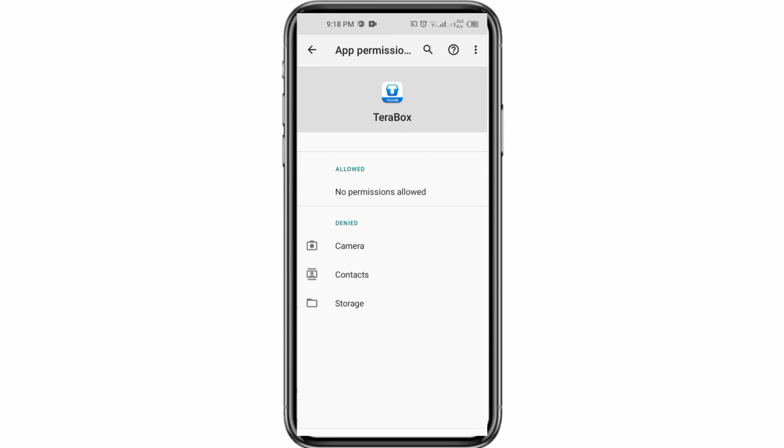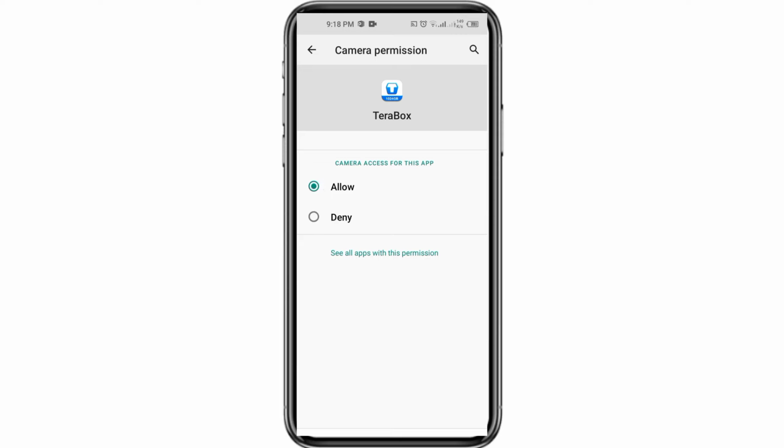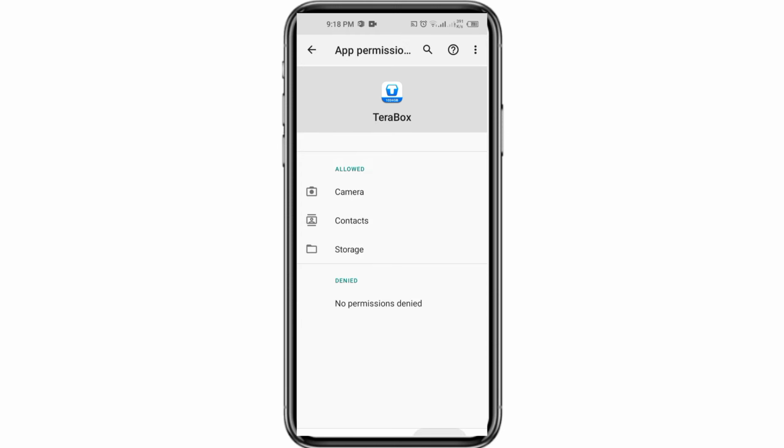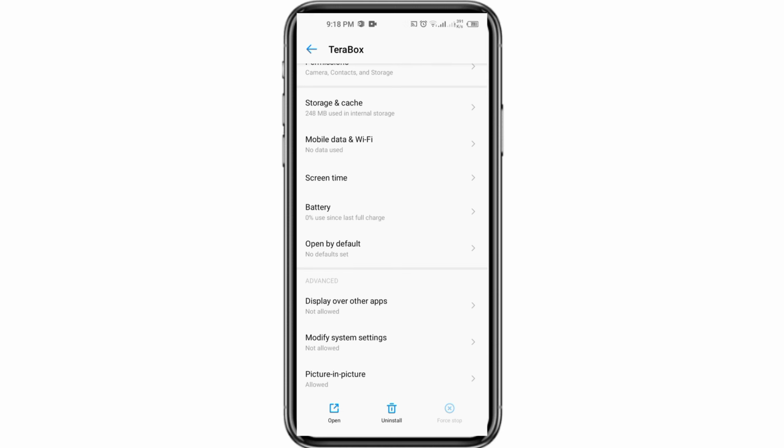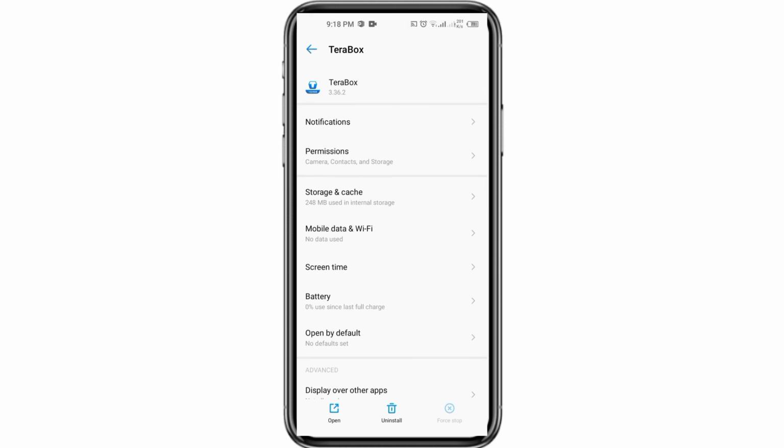After that, you have to give all the necessary permission to your TeraBox app. Now tap on allow to all permission. After that, you have to refresh your internet connection. In this way, you can fix your TeraBox internet problem.